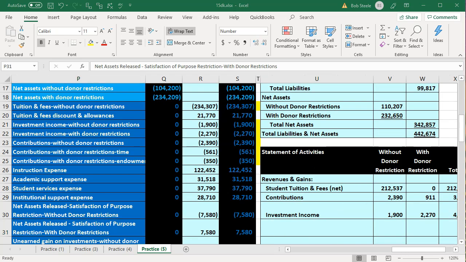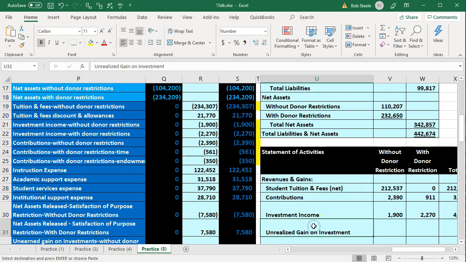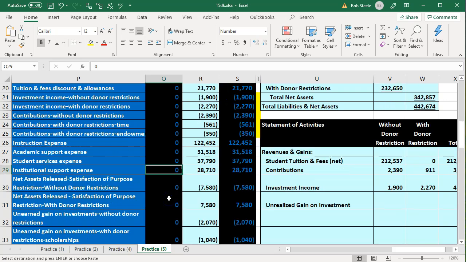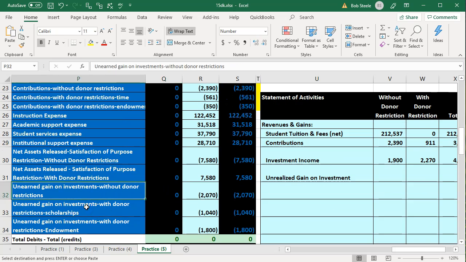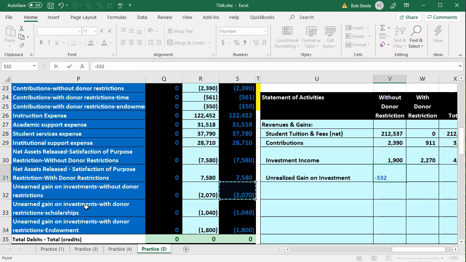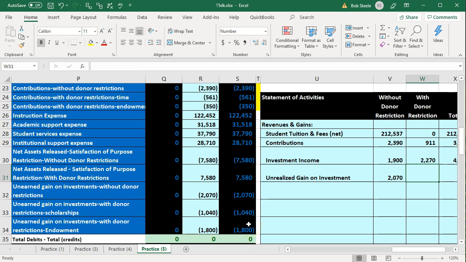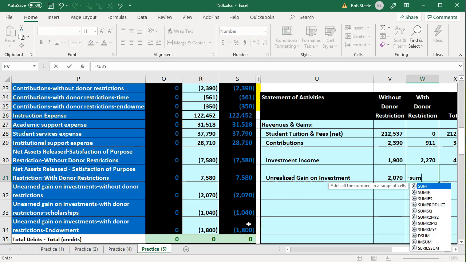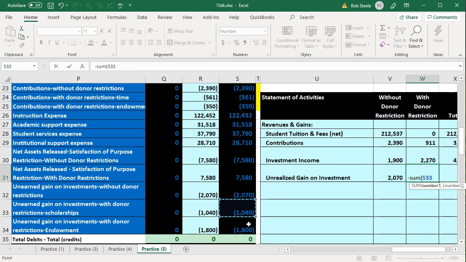All right, next one we're going to have the unrealized gain. So we have unrealized gain. That's going to be down below in our income kind of numbers. So we have unrealized gain on investment without restrictions, and then two with restrictions, one with regard to scholarships, the other endowments. Okay, so then we're just going to pick that up in cell V31. I'm going to say negative of that 2,070, and then we're going to say negative sum of the other two, picking up the other two. So we're going to say negative sum of the other two, picking them up for 2,840.